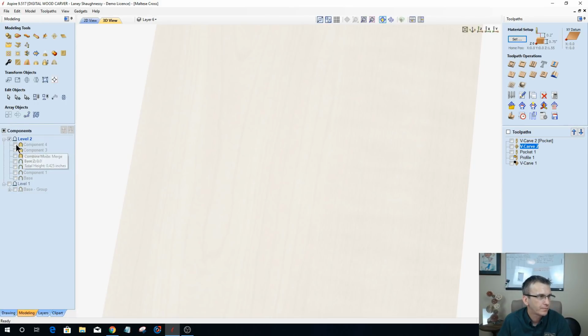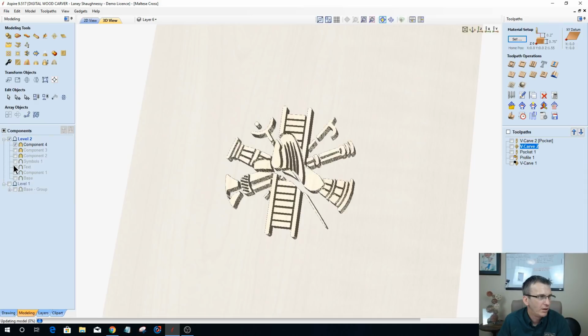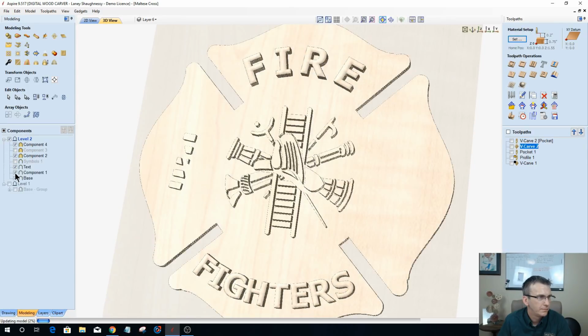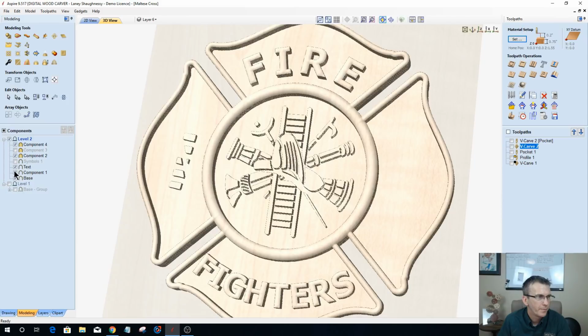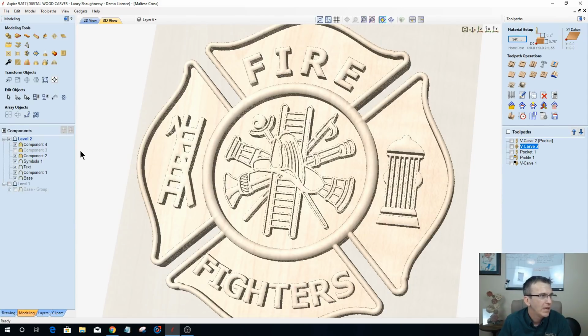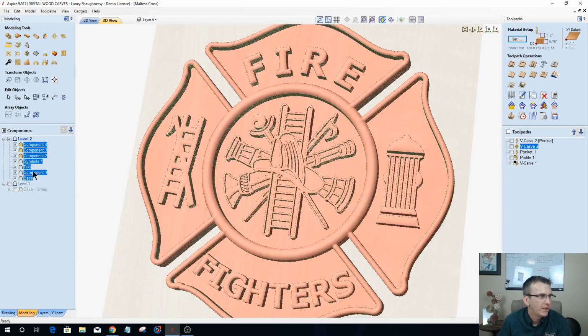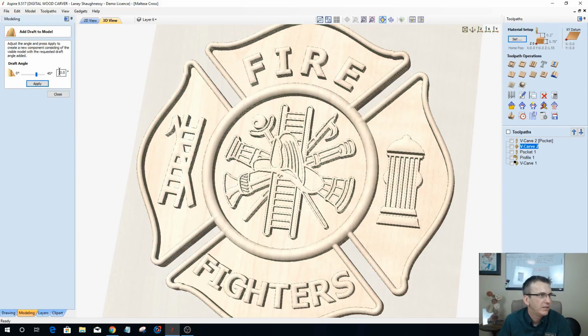So let's turn our model back on. All of our symbols, everything turned back on. There we go. Oh, one more. All right, with everything selected, the base 2 is fine. Let's go with, I'm going to cut it in half, and I'm just going to do a slight 15-degree draft.